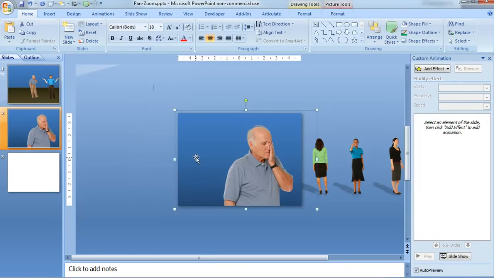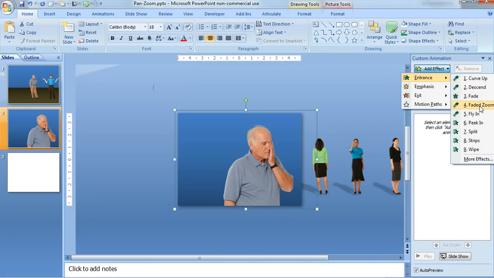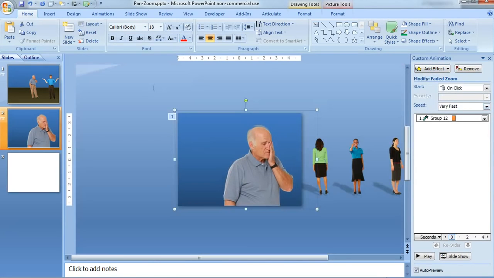And now we just need to add that zoom animation. So with that image selected, I'm going to choose Add Effect, Entrance, and then choose Faded Zoom. And once again, I'm going to choose the start to be With Previous so that it happens as soon as the slide appears. And then from here, if you wanted to, you could add a thought bubble over here or a callout like I did in the example that we saw earlier.